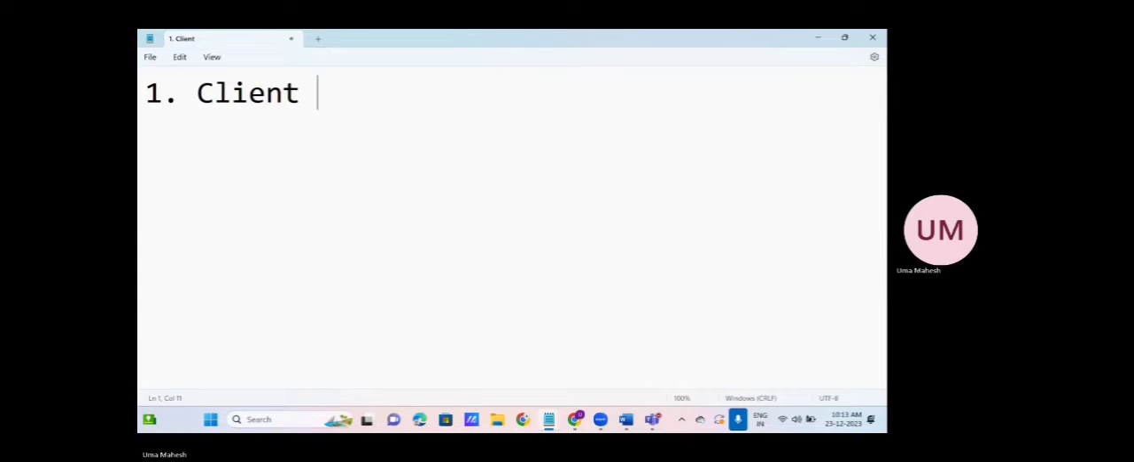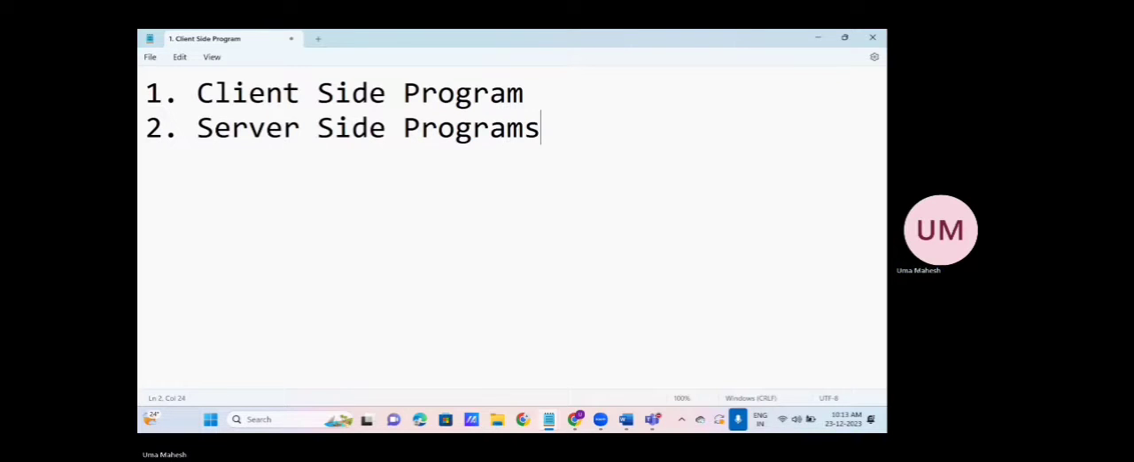Client-side programs always execute in the user's browser. Browsers means Chrome, Internet Explorer, Edge, Firefox. These programs execute at runtime. When you open the application, they download to the user's machine and run in the user's browser. Those programs we call client-side programs.